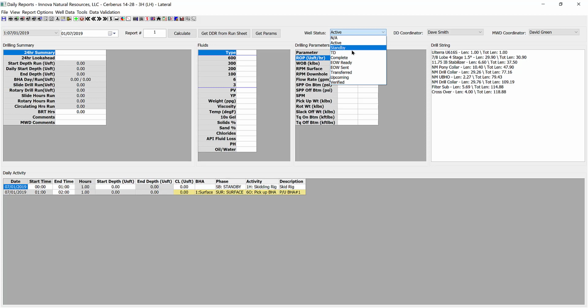When you come to the end of well, you can obviously identify TD when you've TD'd the well, and when you have finished the well entirely, you can change the status to either complete, end well report ready, end well report sent, depending on what your company stipulates you change these statuses to. We are at the stage where we've picked up our BHA, we're changing the well status to active.